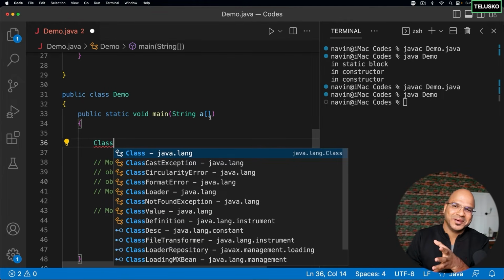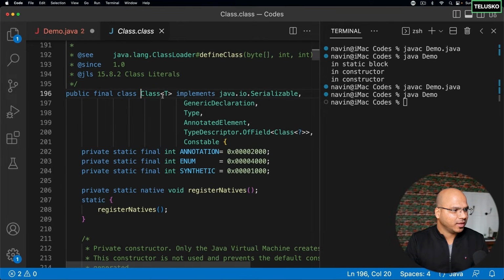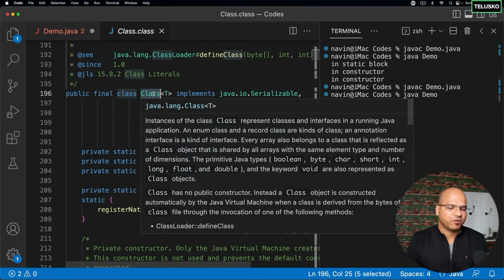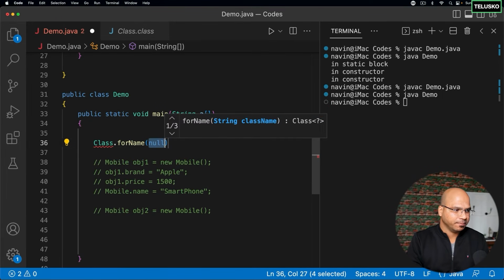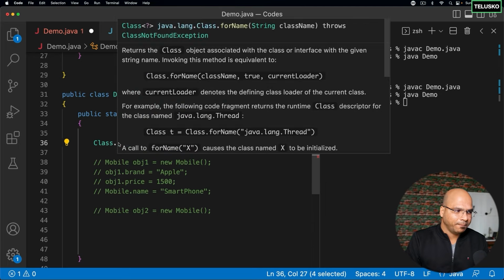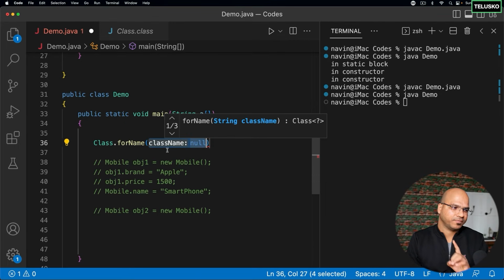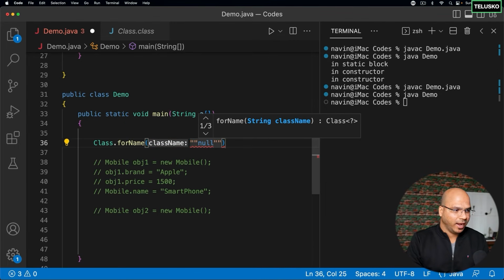Java has been weird. We have the Object class, we have Class, but that's how it is designed. So if you go to the Java Class, you can see it's a class and it has a lot of methods. One of the methods which we want to use here is forName. Now forName is a method which does one thing, which loads your class. And you just have to mention your class name. What's our class name? The class name is Mobile. So in this, you can mention the class name.